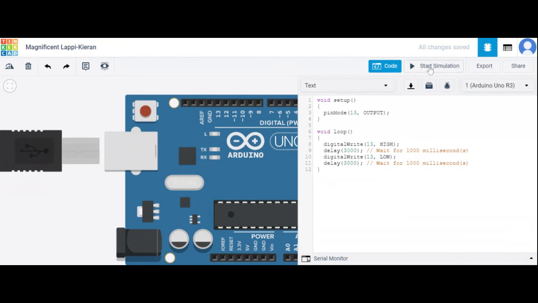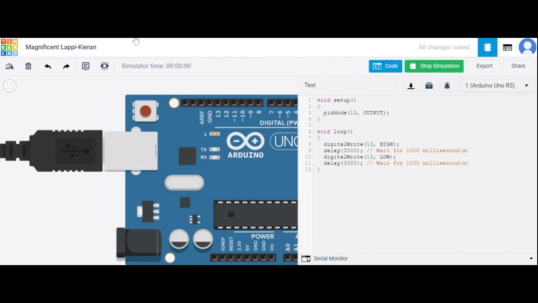and again I just start the simulation. So when I start the simulation, you might be seeing that the LED is on for 3 seconds, and again it will go off for 3 seconds. Okay, on for 3 seconds and off for 3 seconds. So this LED is blinking. So I've introduced the delay.